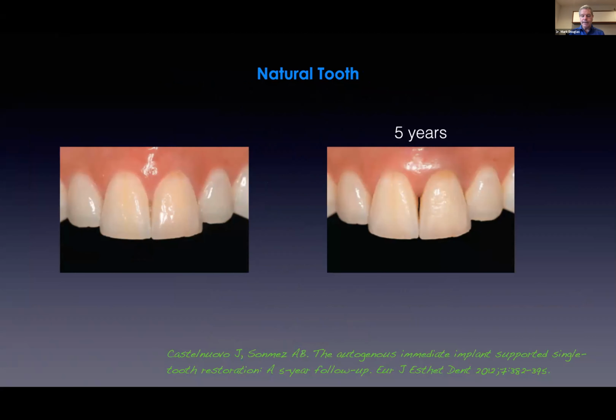This is the case that survived to 5 years. So we're looking at the upper left central incisor. And we're going to look at the gingival margins here. So at 5 years, it was about the same. Gingival margin. This is the contact point. It was exactly the same.